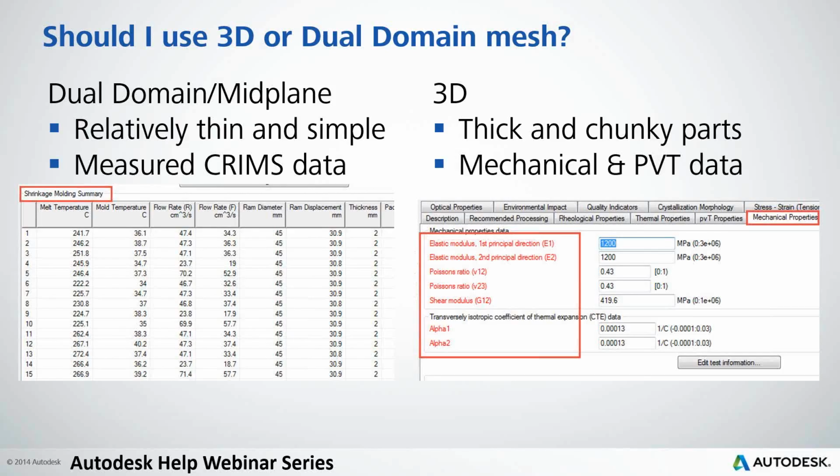If your material only has CRIMS or only has mechanical and PVT data, this could be a good indication for which mesh type to possibly use. The tough decision is determining if your mesh can be properly represented with a dual domain model. And this can be done through reviewing mesh matching and if the thickness differences are properly captured by your dual domain mesh.